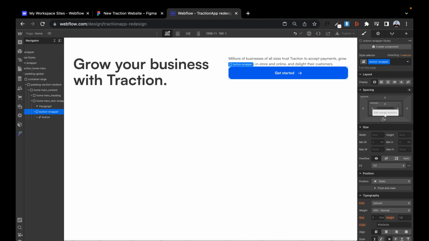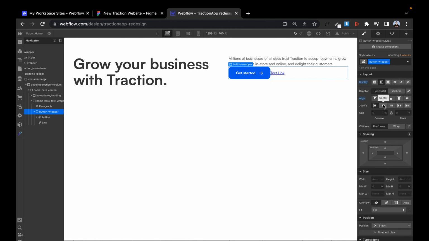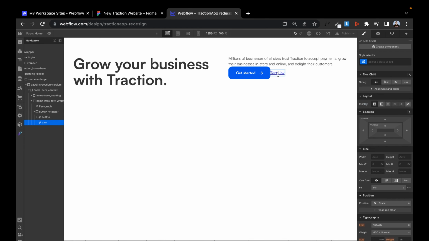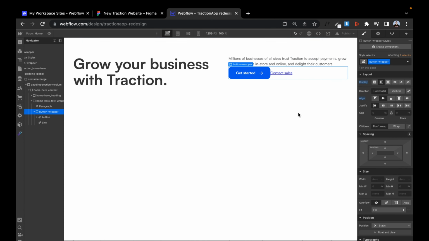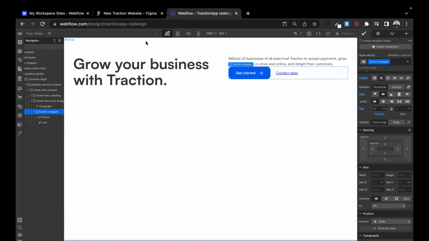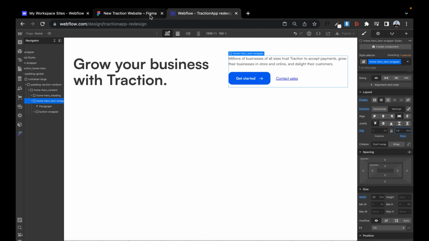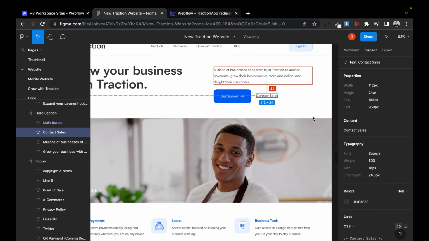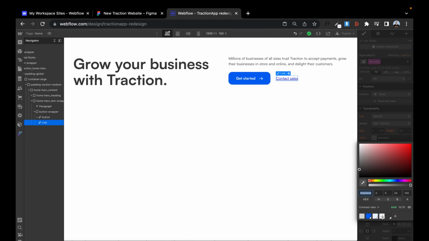You want to incorporate that in your Webflow build. So this is how I approach every design, following the exact Figma design, building it in Webflow, and I think you just have to follow along and enjoy the entire process.